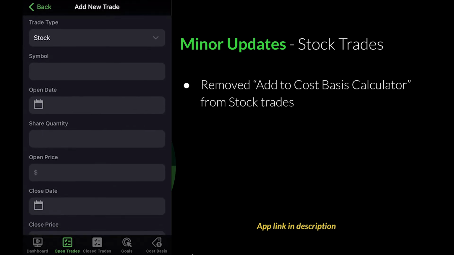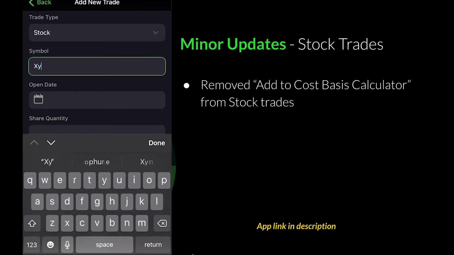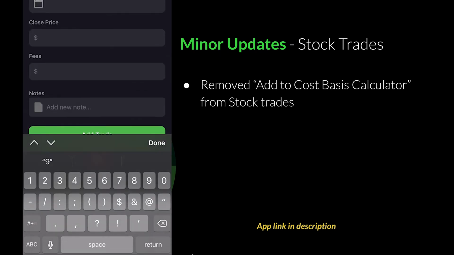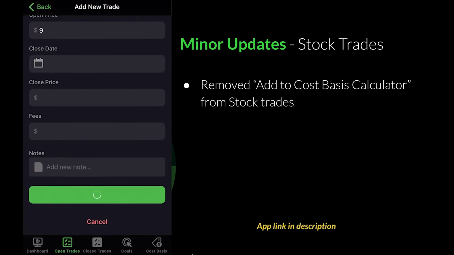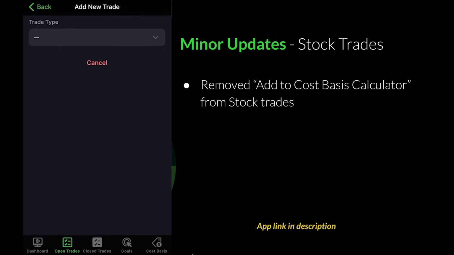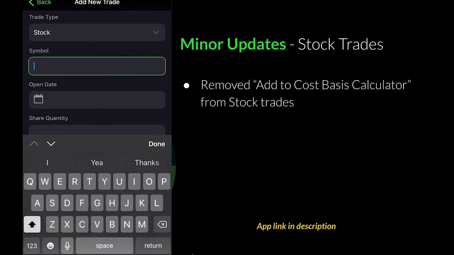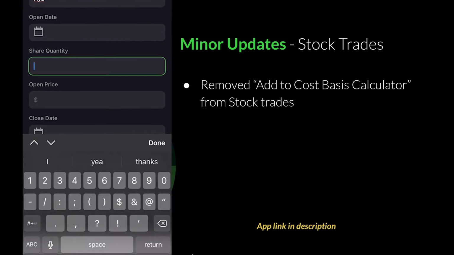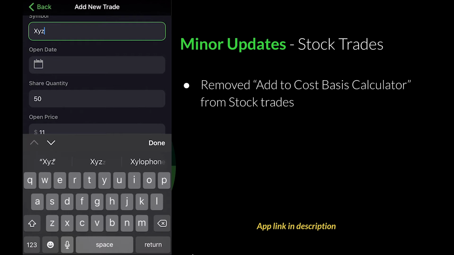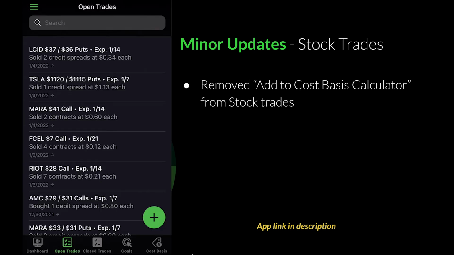So let me add in something right here we'll use as an example. So just XYZ, let's say we have 50 shares of this at $9 a piece, and we'll just add that trade. Okay, so 50 shares at $9 a piece. So let's say we add another one, XYZ, and we add another 50 shares, and we're going to have this at $11 a piece. So 50 shares at $9, 50 shares at $11. We would then have 100 shares with an average cost basis of $10 a piece.